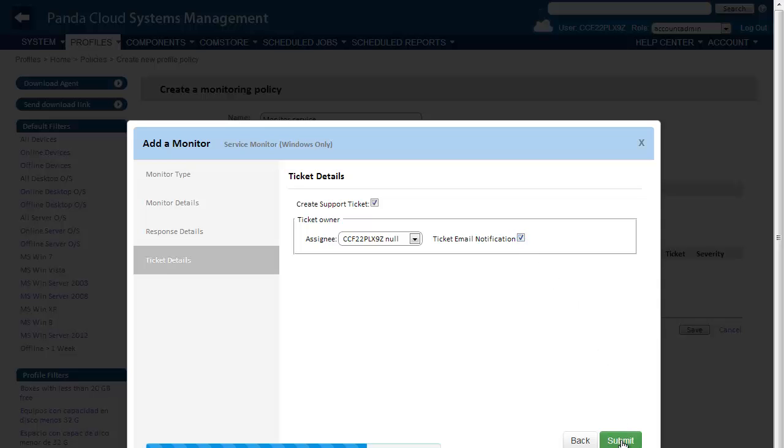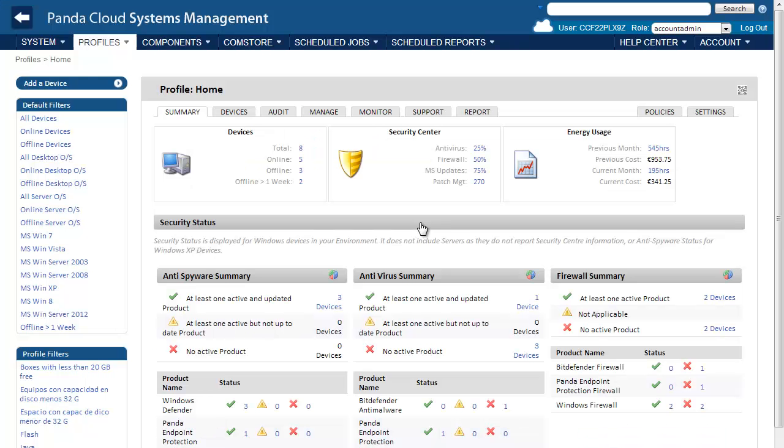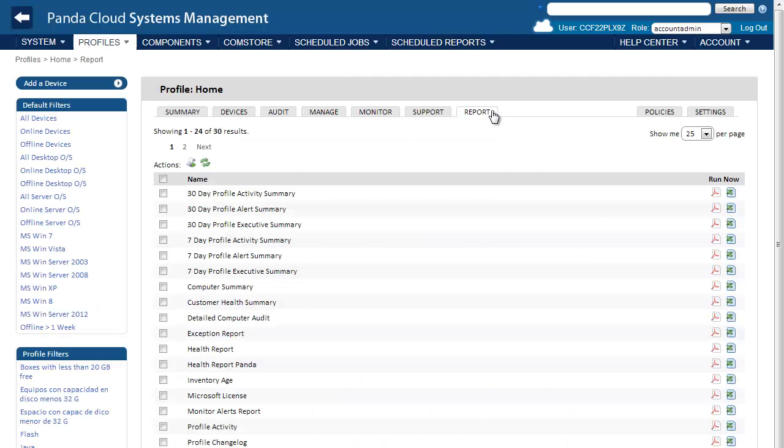Finally, everything that is done on the device, from support updates, asset management, to remote control sessions, to name but a few, are all tracked in our reports, showing the value of the solution and the work done.